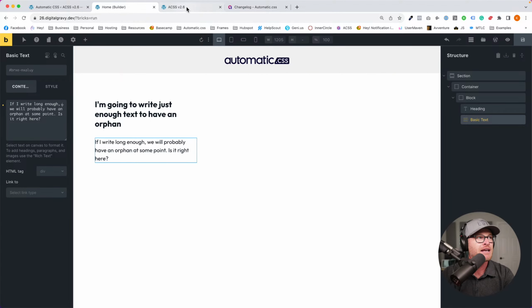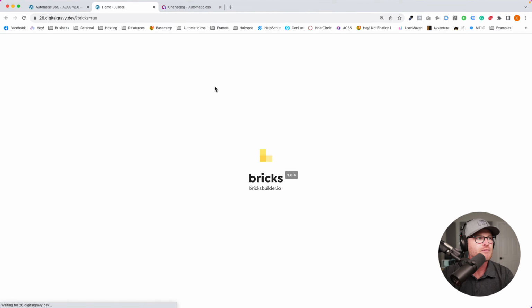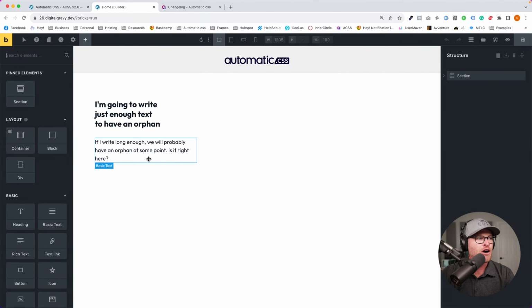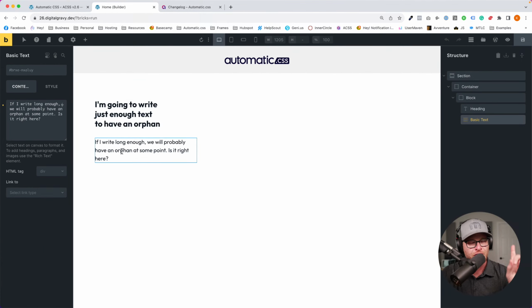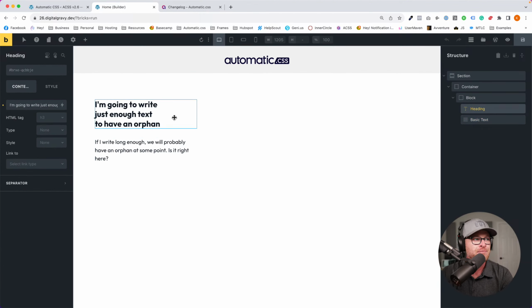Then I'm going to go back and we can refresh. Let's get rid of this tab and let's refresh. And you see this still has an orphan. This is actually a really good example, we need to talk about why this still has an orphan. Notice the heading is fixed. Now, notice that in this particular case, the heading got, I would say, a little too small.